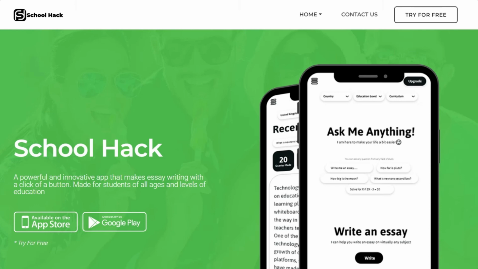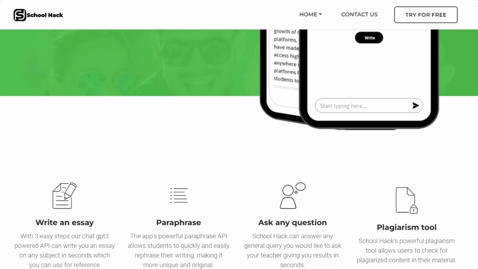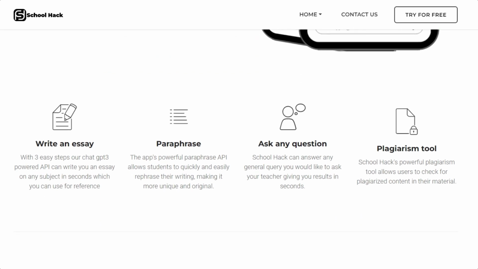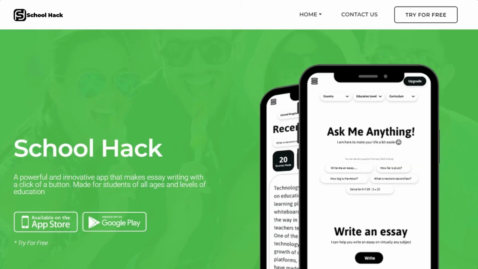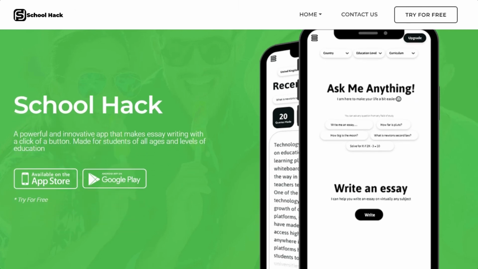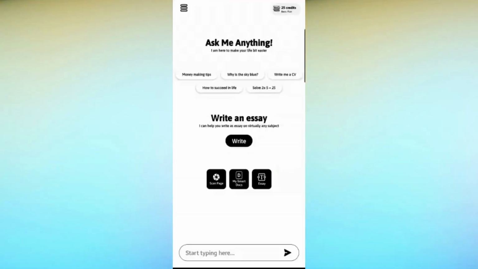Schoolhack.ai is a mobile app that can help you to write essays, articles, or journals easily. The app is powered by ChatGPT 3 and can write an essay on any subject in seconds. It can also paraphrase written essays and even check them for plagiarism. It can be used for free and it is available on iPhones and Androids, which can be downloaded in their respective app stores. Let's see how the app is used.